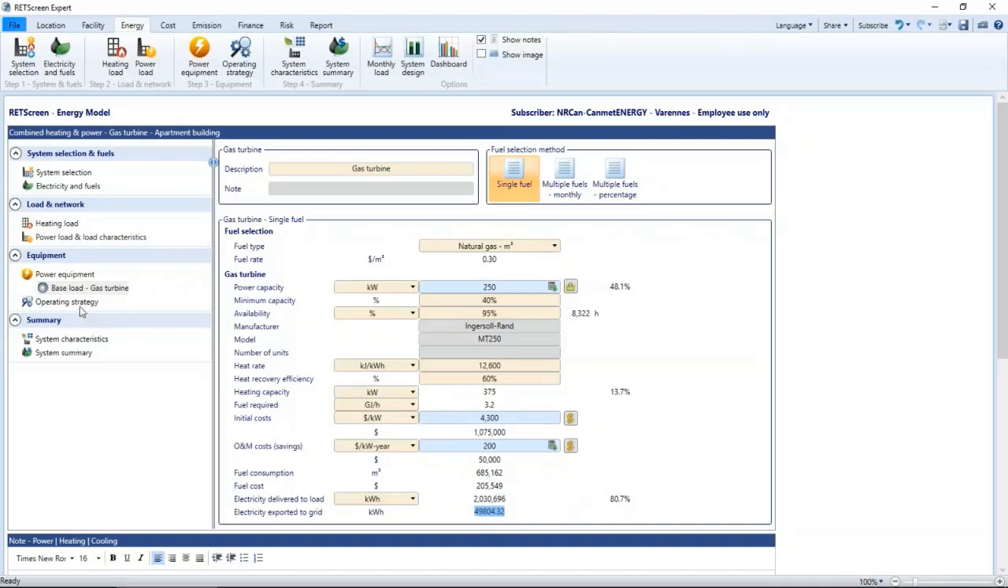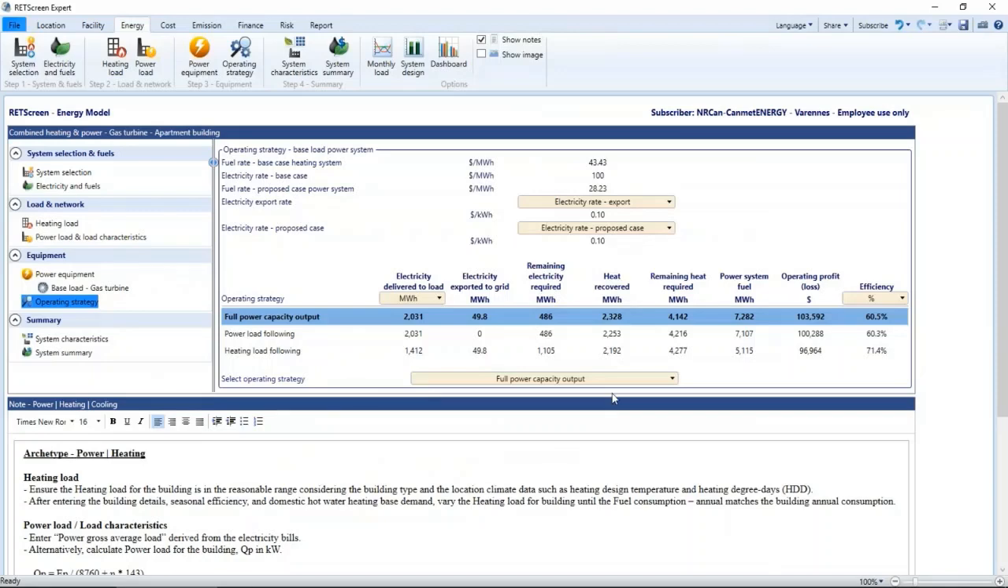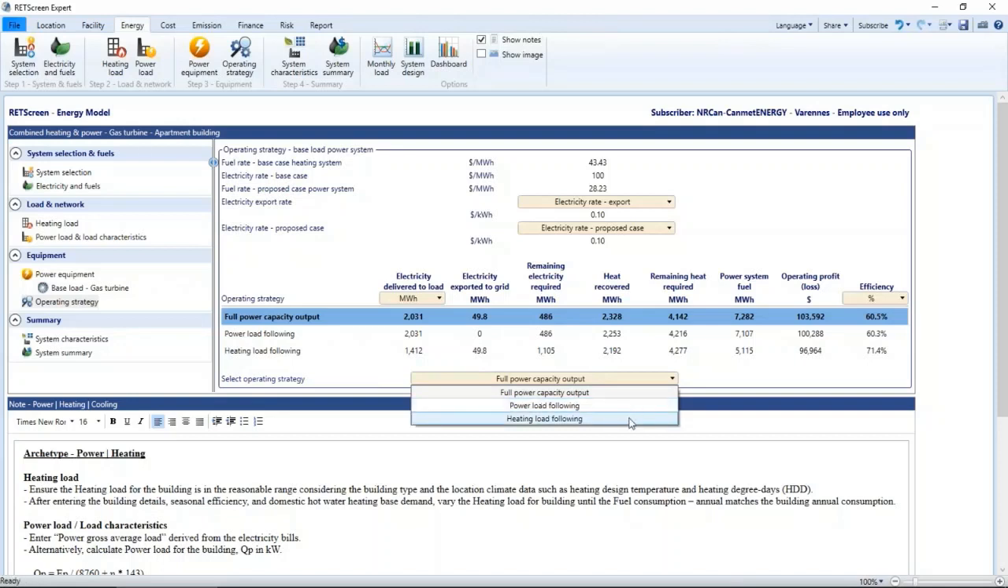The operating strategy section will allow the user to select between three options: full power capacity output, power load following, and heating load following. In the second option, because the system operates to always follow the power load of the building, there is no possibility to export power to the grid. In the third option, we should always expect a higher efficiency.